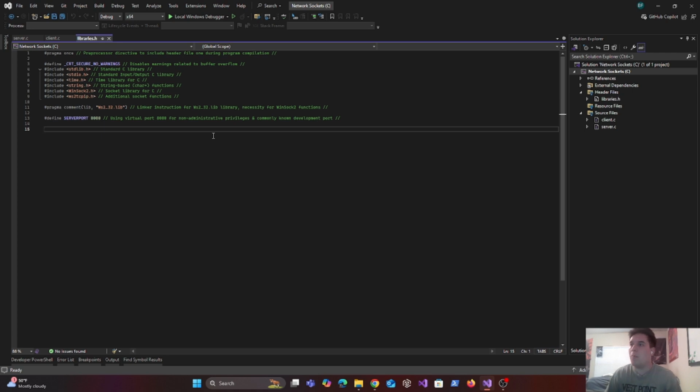Overall, I'll probably add more features to it and more complex socket features as I learn more about it. But this is kind of just a base level.